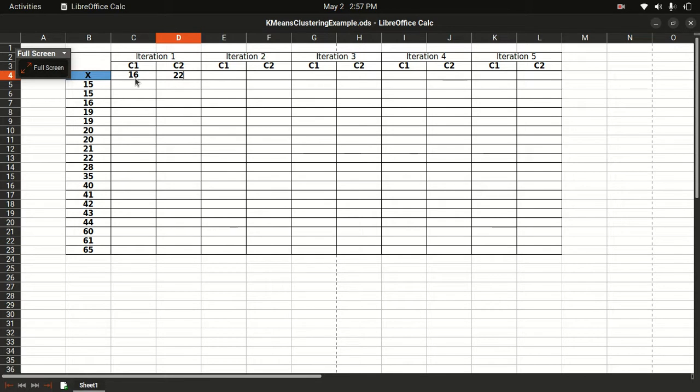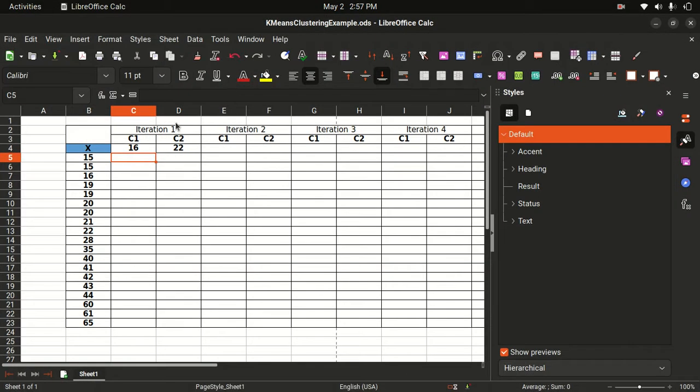We then find the distance between each of the observations and the two centroid points. Let's say we use this formula. We want to take the absolute value of the observation minus our C1, which is 16, so we'll subtract that from this, and there we have the distance. We just have to do this for every observation, and same for C2.